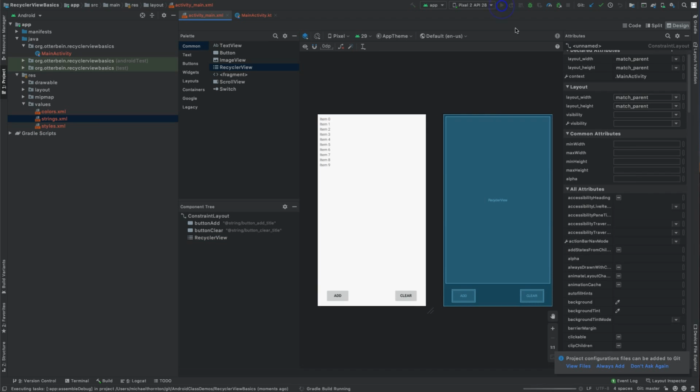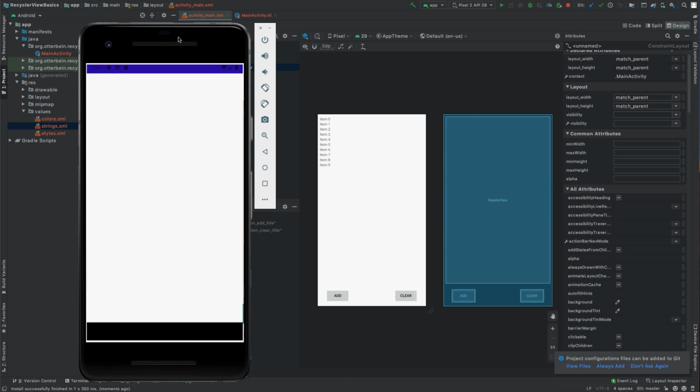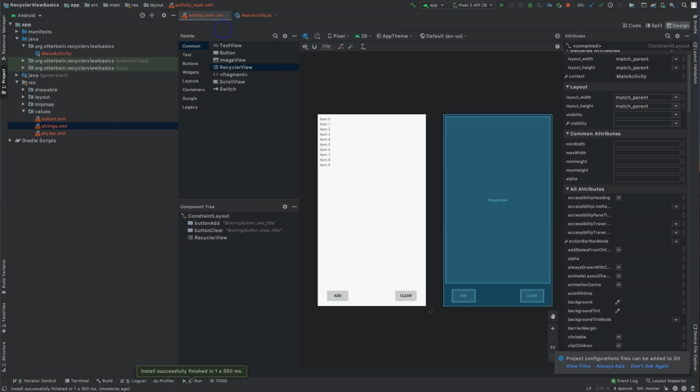If I run the app right now, it's not going to look all that exciting. Wait for it to build and install. The first one always takes a little longer. There it goes. Okay, so right now you don't see anything. So what we'll have to do next is write code to populate this list. And that I'm actually going to do in the next video.